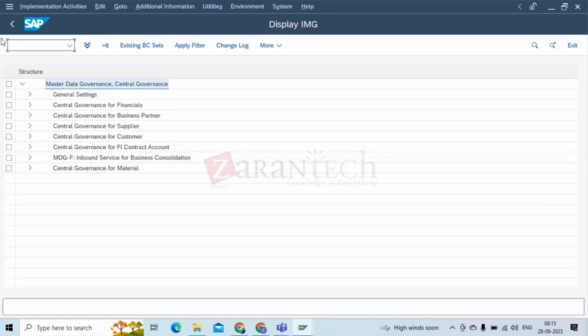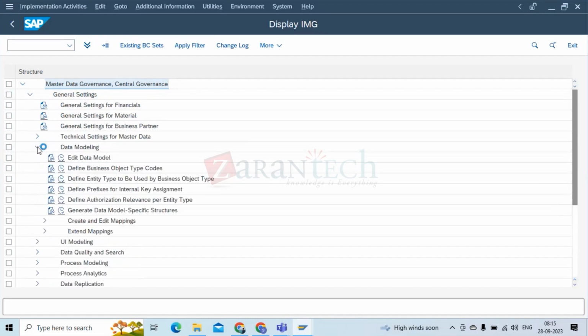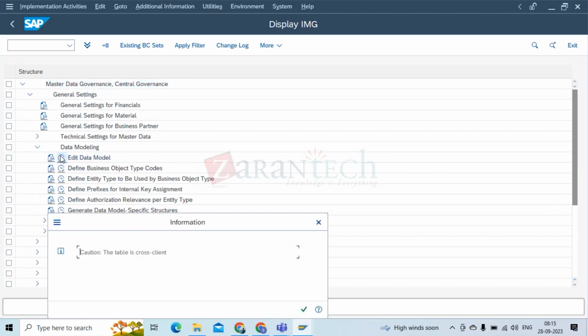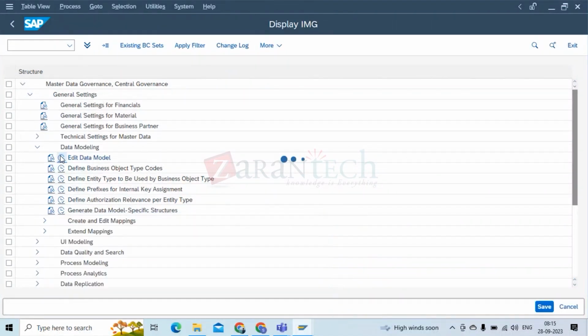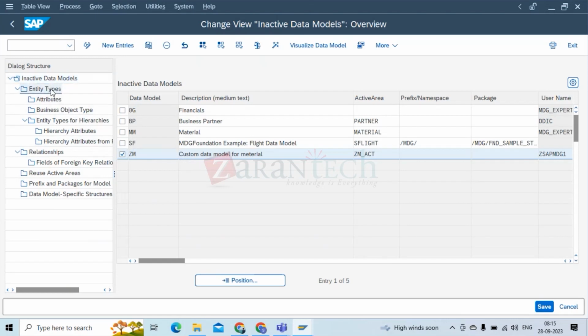Now you can see. Yesterday we completed up to attributes, right? Today we'll start with relationships. Here you can see how to maintain a relationship. I will tell you. I think in this system I already maintained a few of the relationships. Here you can see this is our customized data model which we created, and we'll check the entity types first.